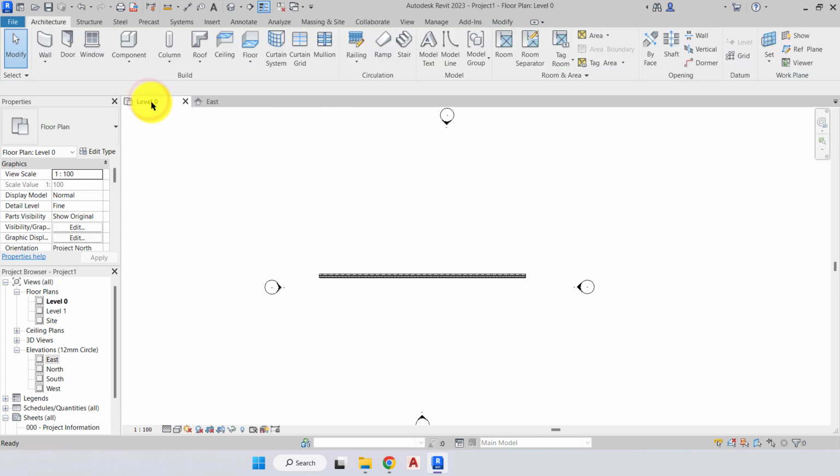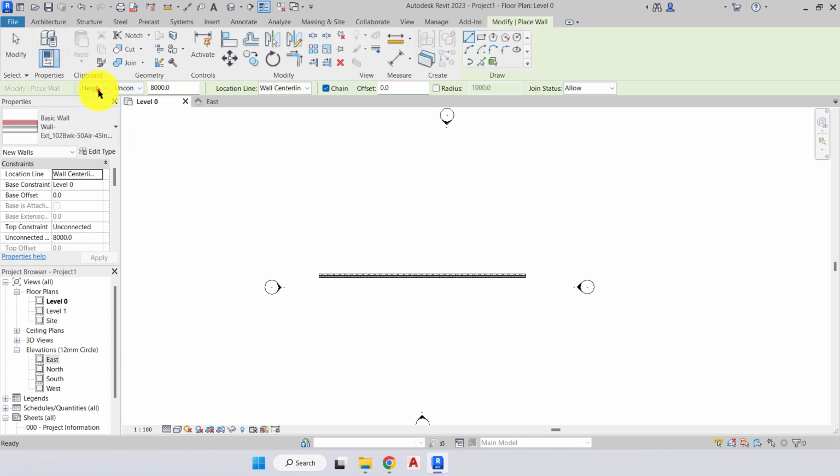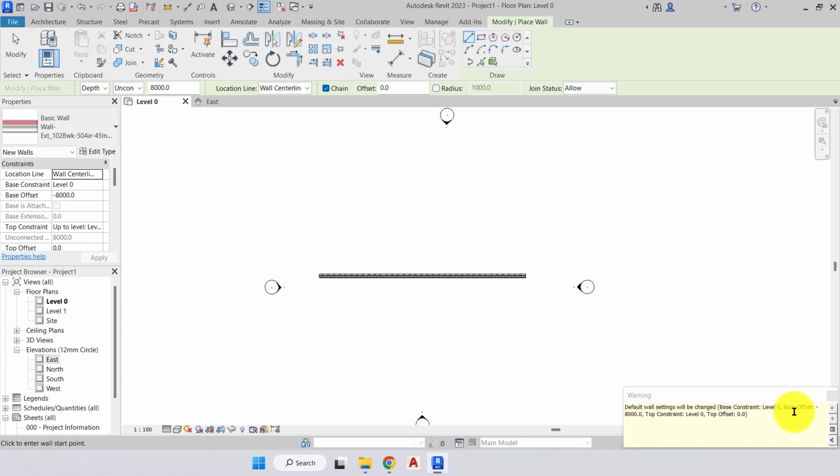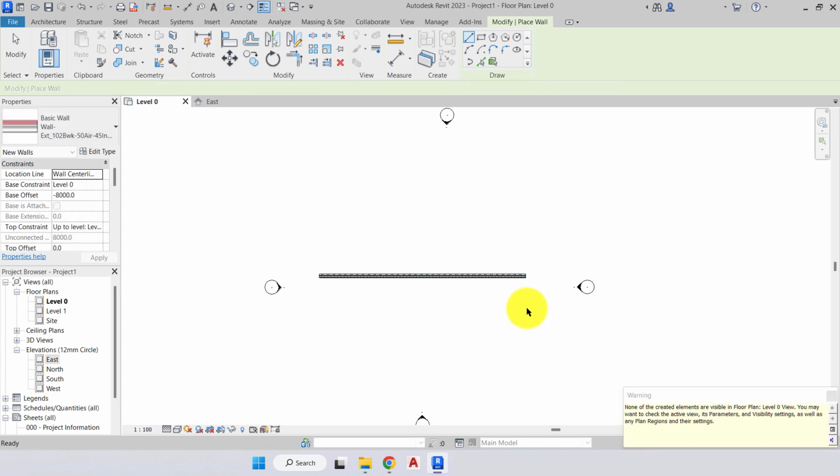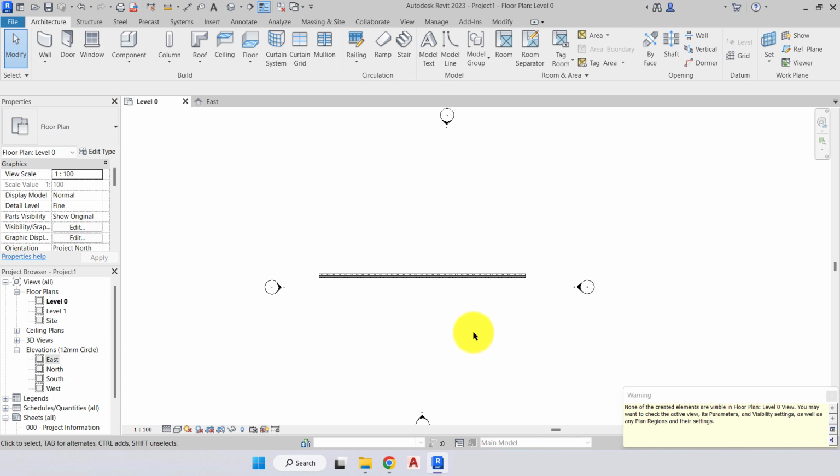And if we come back to level 0 again, and we'll go to our wall tool, and we change over to depth, I'm getting a little warning here saying default wall settings will be changed, base constraint level 0, base offset 8000. So yes, we're changing those default settings. So we're in depth. What I'll do is I'll draw a wall parallel to our upper wall, and we can't see it on our plan.